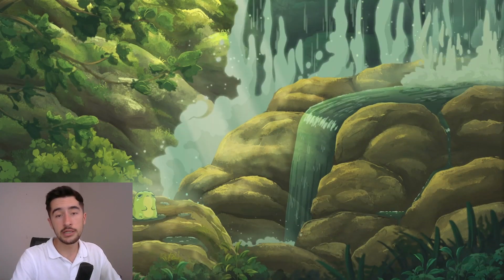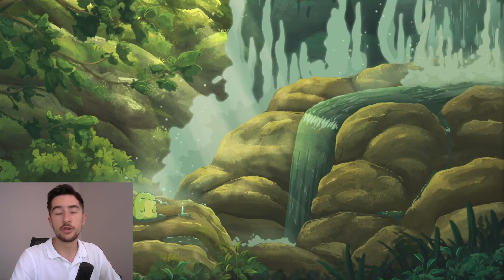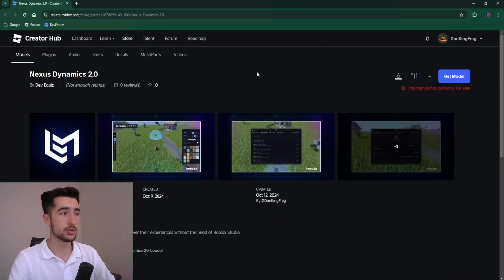First off, we need to get the model. To get the model, there will be a link in the description which will redirect you to the creator store. Here you can find it's made by DevEquip. Please be aware, there will be people attempting to make malicious versions and sell it on the creator store. So confirm that this is created by DevEquip.